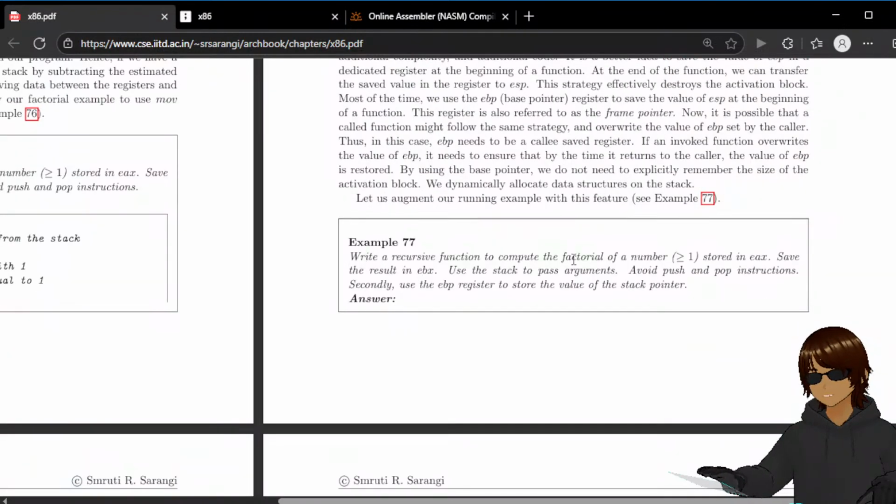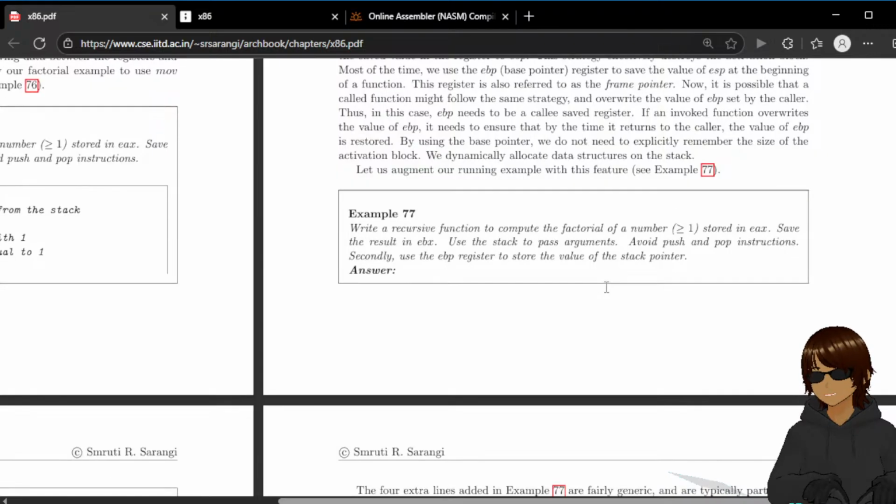Write a recursive function to compute the factorial of a number stored in EX. Save the result in EBX. Use the stack to pass arguments. Avoid push and pop instructions. Second, use the EBP register to store the value of the stack pointer.